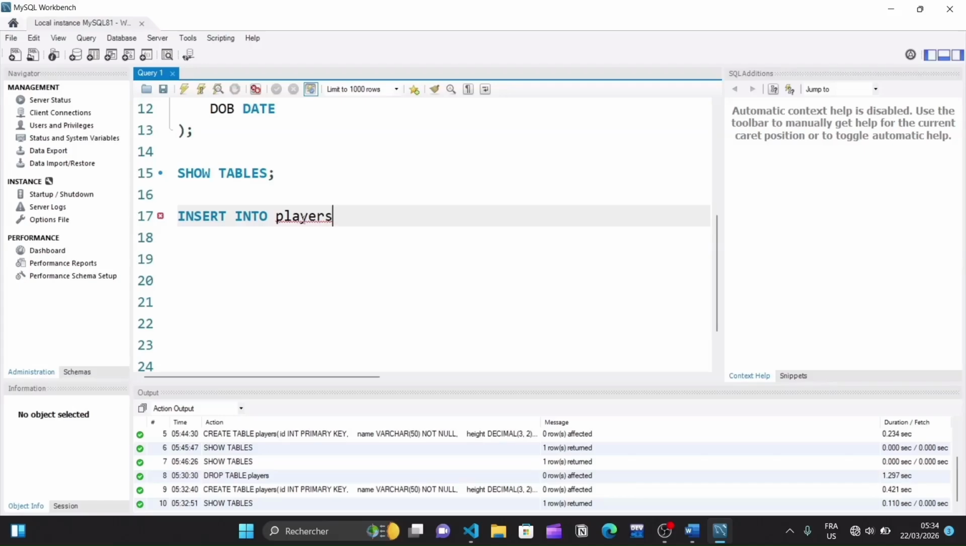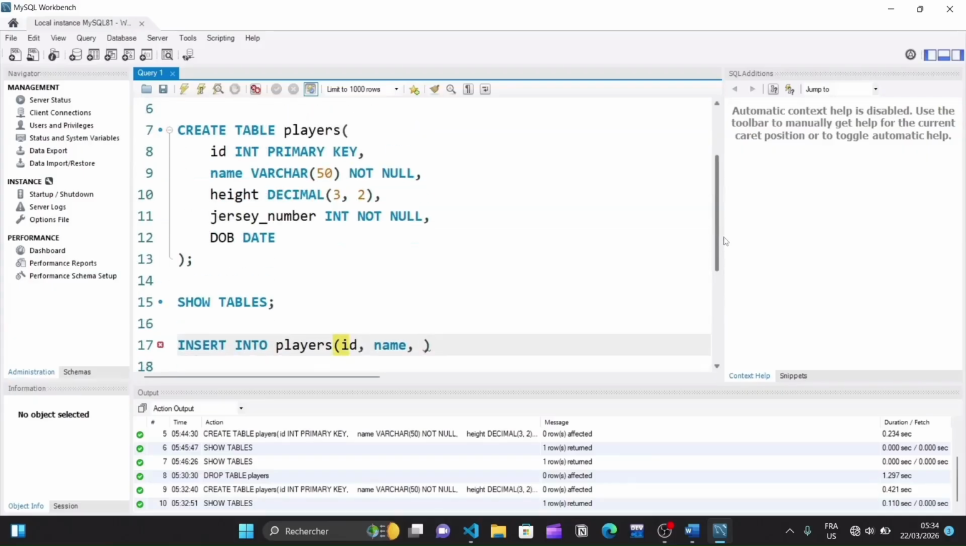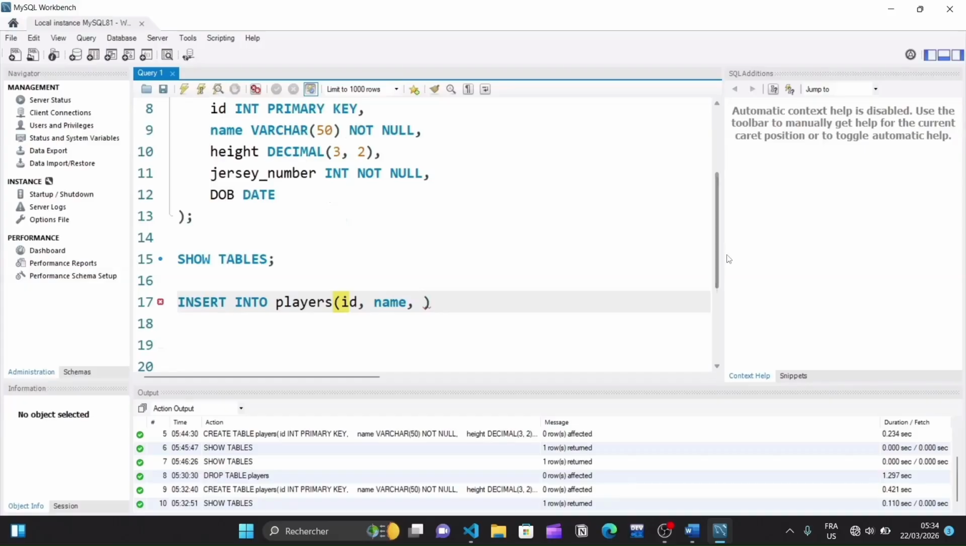Now after the table name, we write a set of parentheses, and within these parentheses we write all the values which we want to insert. So I will first specify the different columns under which I want to insert something, and I will just write all the columns of the table here, which are ID and then name. What other columns did we have again? So we have ID, name, height, jersey number, and then date of birth.